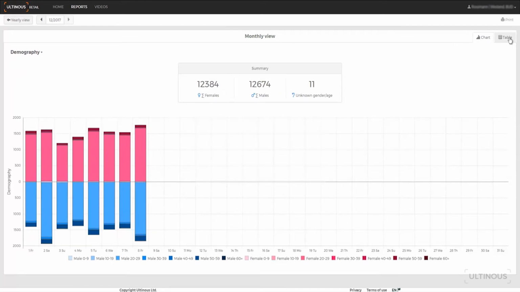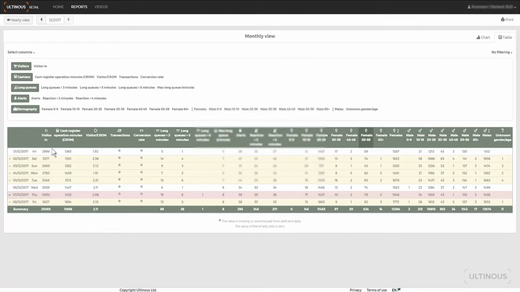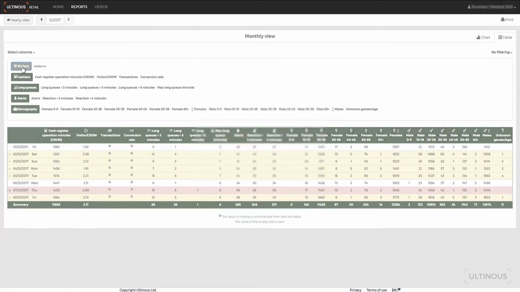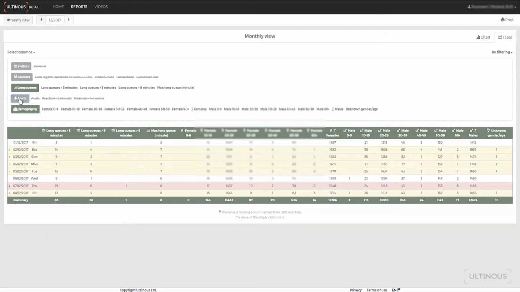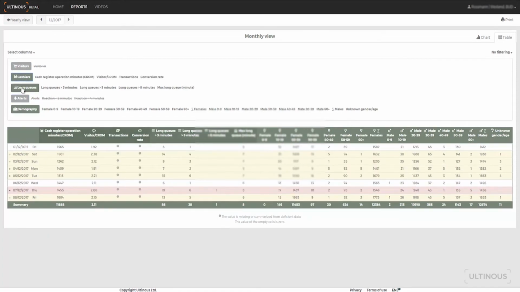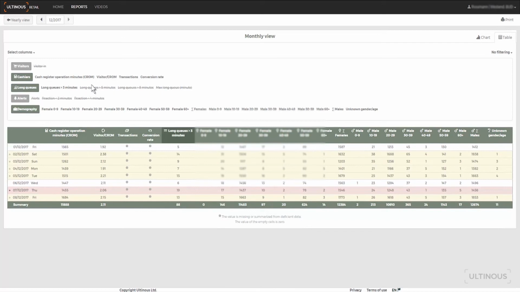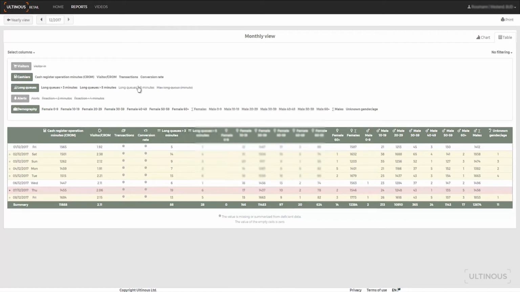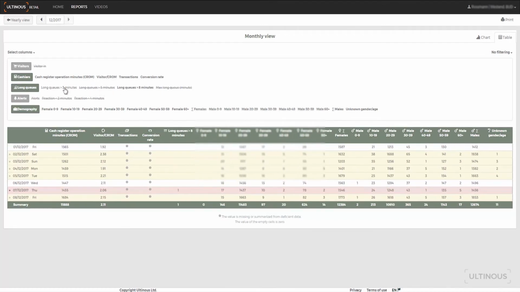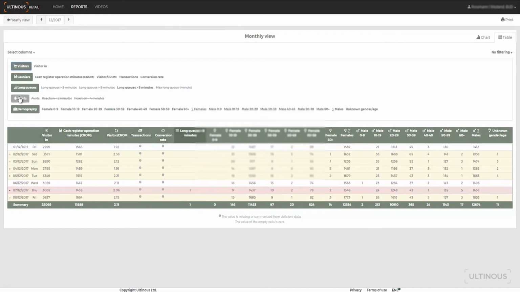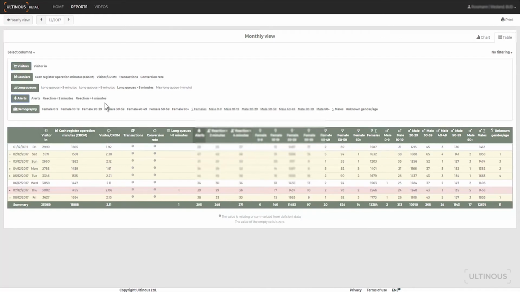By clicking on the Table tab, you can show the currently displayed statistics in tabular form as well. You can use this interface to analyze the KPIs and the data gathered by Ultinous Retail in more detail. You can filter the table columns by clicking on the buttons or labels at the top of the page. Clicking on the buttons will hide or show the corresponding columns displayed on the same row, but you can also hide or display these columns individually.